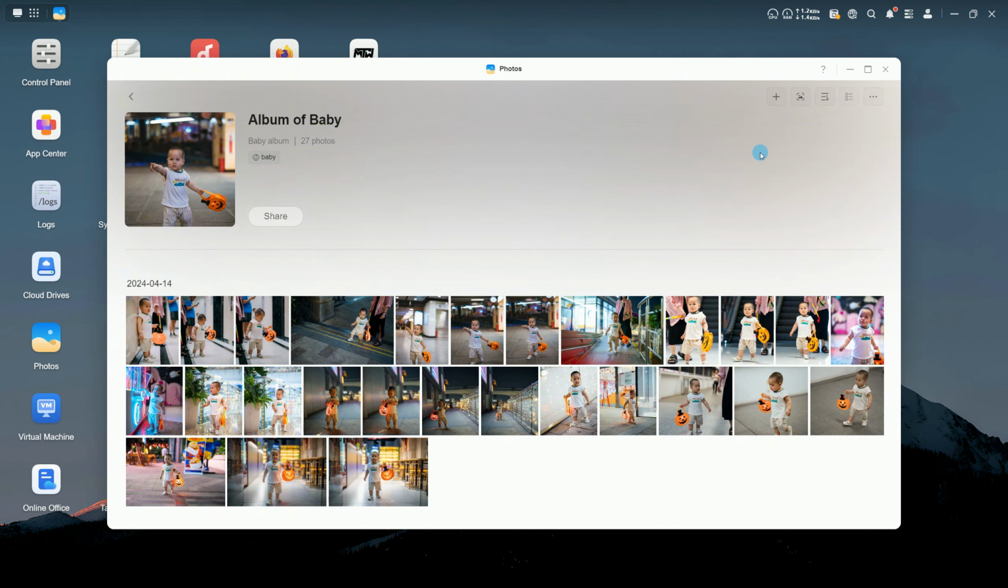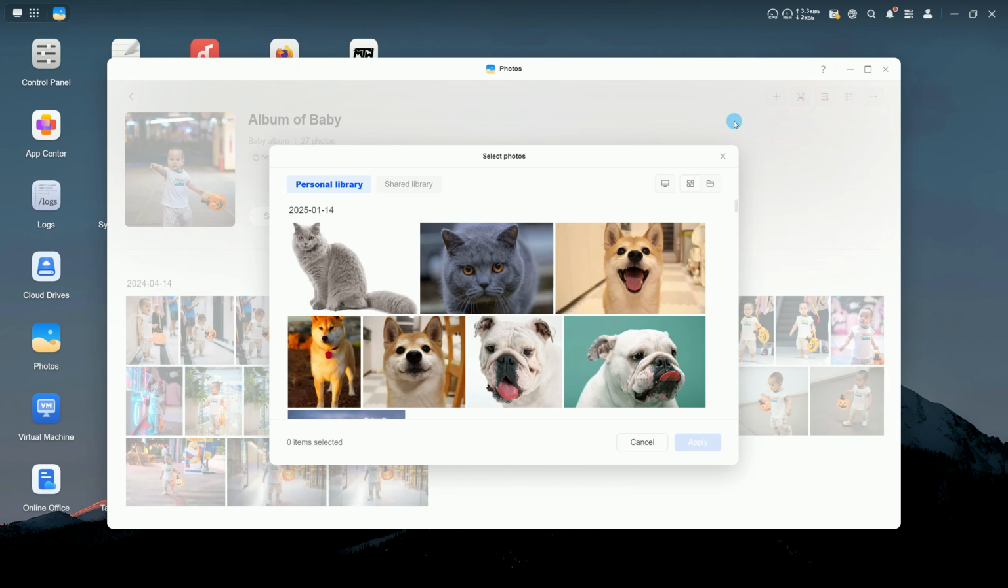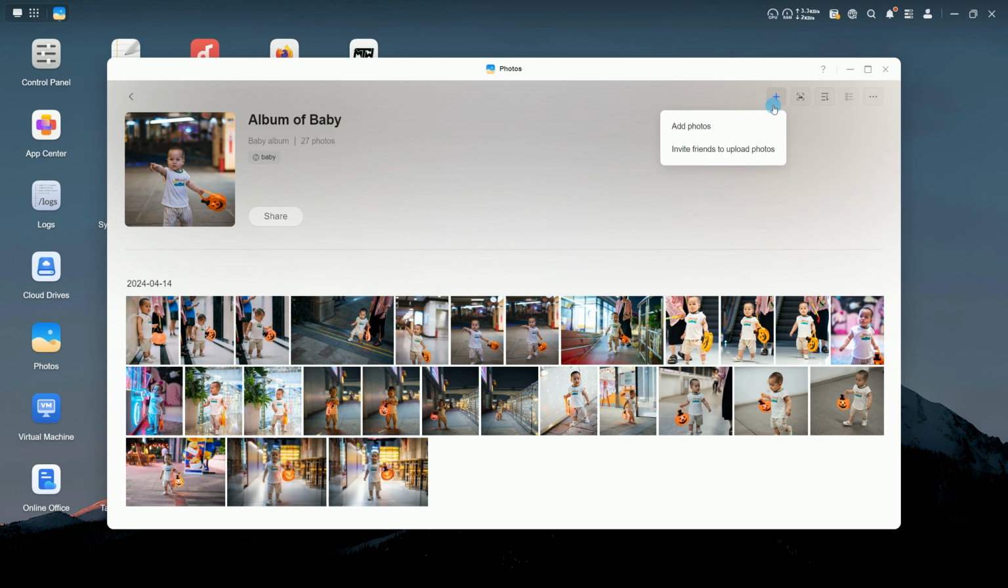Tap plus in the top right to manually add more photos or invite others to upload.